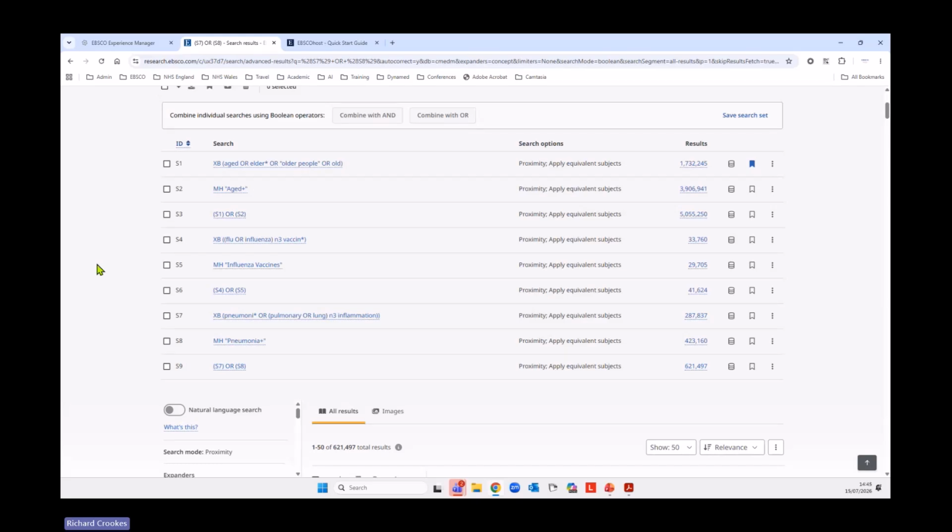So again, we'll now look at combining those three elements. So the population group related to age 65, the combined title, abstract, and subject searching, the MeSH term, and then the equivalent for the intervention, flu vaccine, and then pneumonia related terms, S9. So we've got three sets to combine.